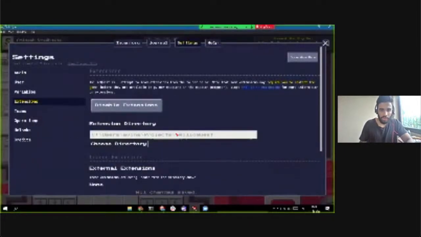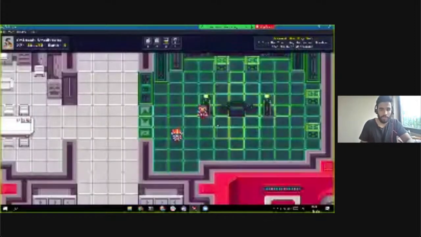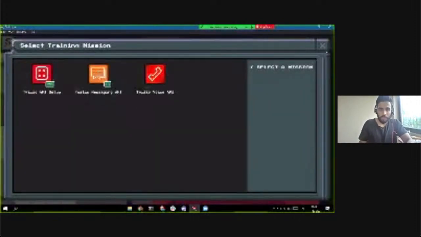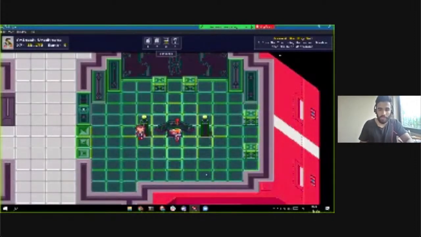So I already have that set up, projects and TwilioQuest. So once you set up that directory, any extensions that you put in that directory will load up in this terminal. So let me create an extension.